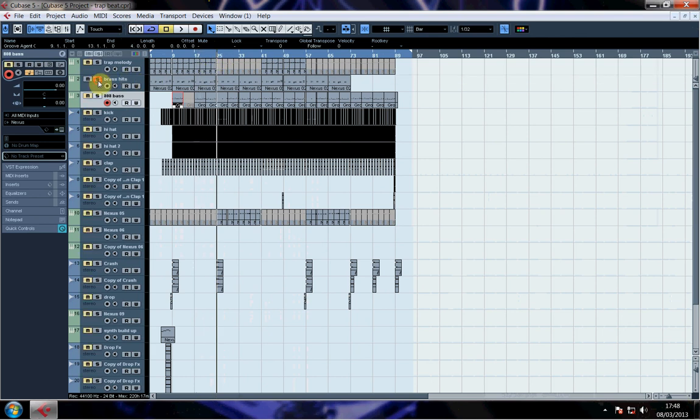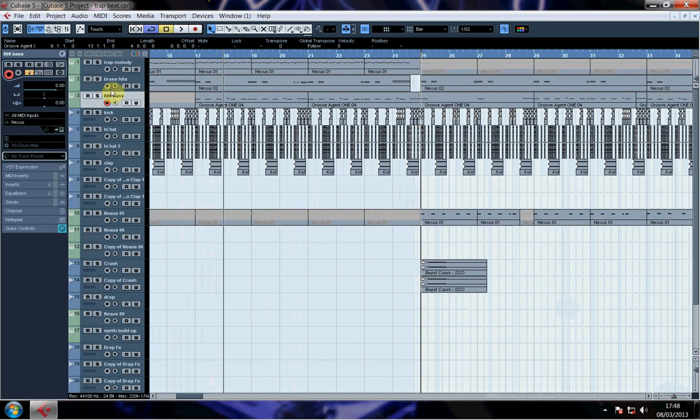Now what's this? Let me just play this. Actually, where the hell's the chord? That's the brass here. That's not the chord. Oh, here's the chord.